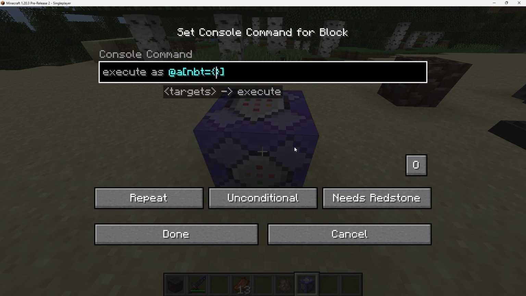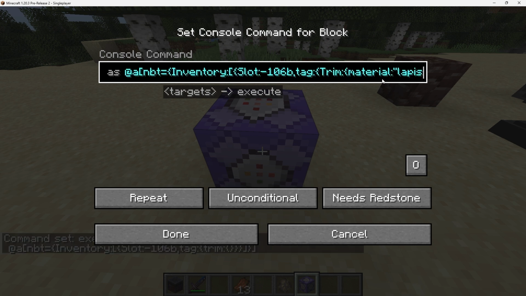NBT, hopefully I can remember this. I think it just starts from inventory. Let me type it out and test. Right, hopefully it's correct. So testing the inventory of the player, then looking at a specific slot, so negative 106 for the offhand. Selected item would be selected item instead of inventory, and then just curly brackets, no squares, and then all the armor slots are 100, 101, 102, and 103, right? But you can test any inventory slot if you want to, create a special item that they have to occupy X slots, right? So we're testing for lapis in the offhand.